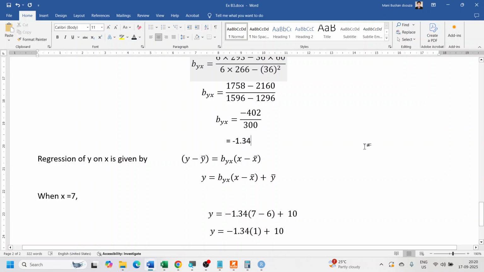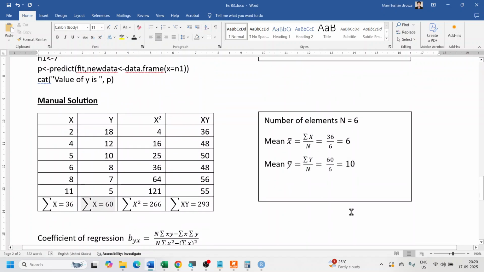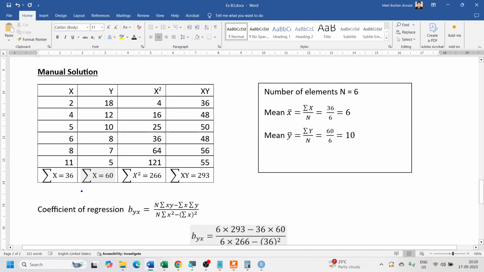Now you have to predict the value. How do you predict the value? To predict the value, you require the average, that is the mean value of x and the mean value of y. And how do you get the mean value? Mean is the sum divided by the total number of elements. The total number of elements is 6. So 36 divided by 6 is going to be 6. Similarly, 60 divided by 6 is going to be 10. So mean of x is 6 and mean of y is 10.